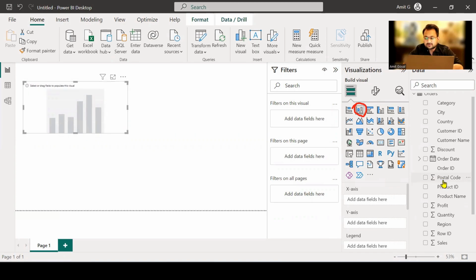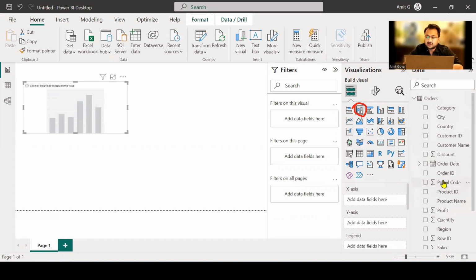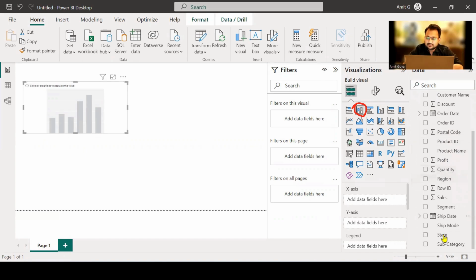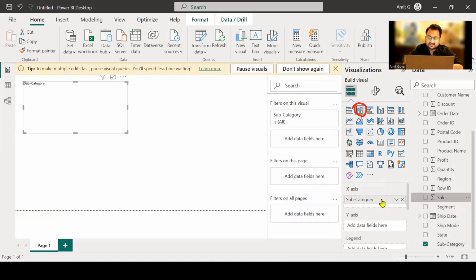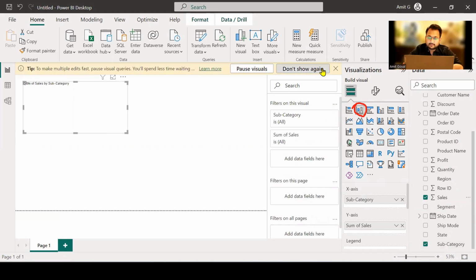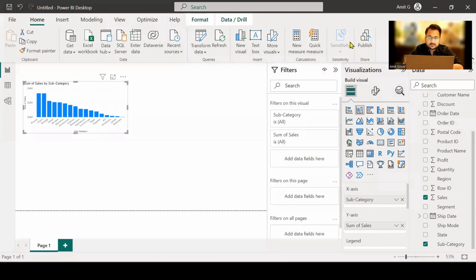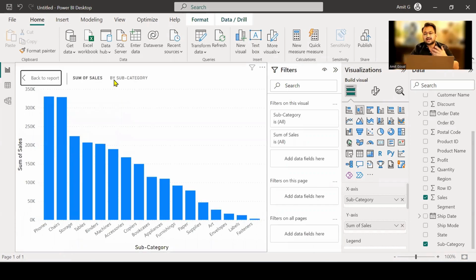On the x-axis of this chart, I'm going to bring my field of subcategory. So I will drag subcategory on the x-axis. And I'm going to drag sales on the y-axis. So you will see the chart is created. Here I can see the sales has been generated highest by the phones subcategory and it is lowest for the fasteners. So if I bring it in the focus mode, I can see that chart in a more clear view over here.